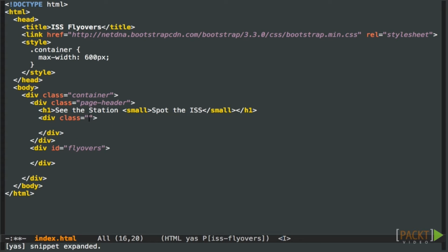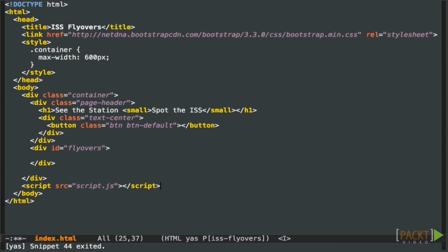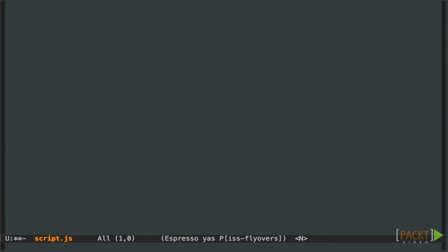So we give that a little container, and then we add an HTML button. And we're going to give it some classes from Bootstrap again, just to give it a default button style. Right, and now all we need is to include some JavaScript. So let's add another script tag at the bottom, and it's going to be scripts.js. So let's create that file right now. We're not going to put any code in it for the moment, so let's just leave it as a blank file. Okay, that'll do for this video.